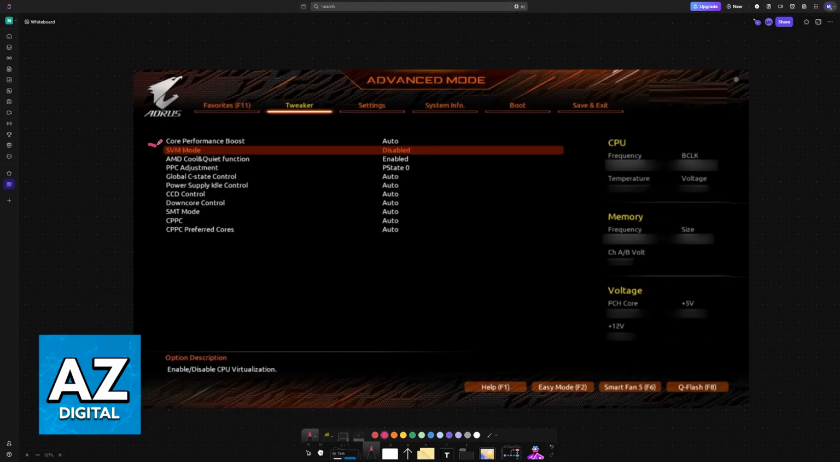Now, you will see virtualization labeled as SVM mode. According to the description, this enables or disables CPU virtualization. All that you have to do now is swap this from disabled to enabled. Extremely simple to do, and once you have this option changed, be sure to save and exit. So before exiting the BIOS, save the changes. And now virtualization will be enabled.